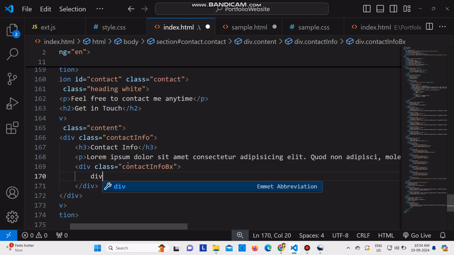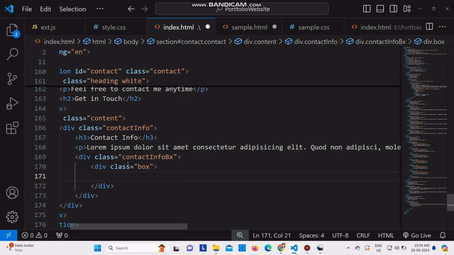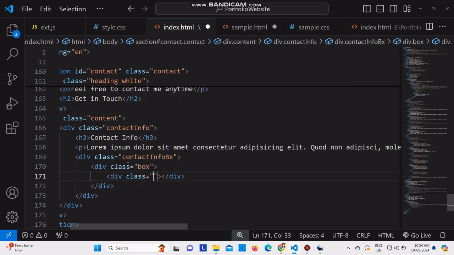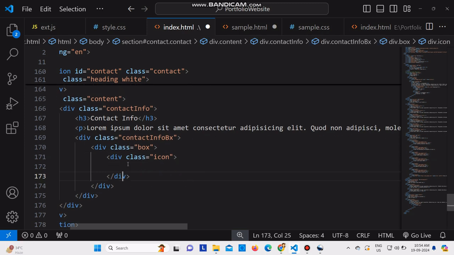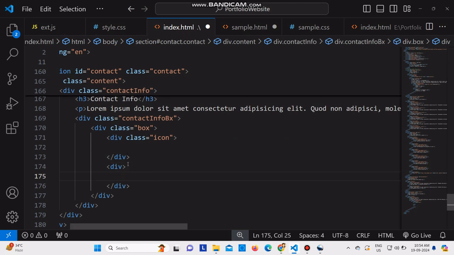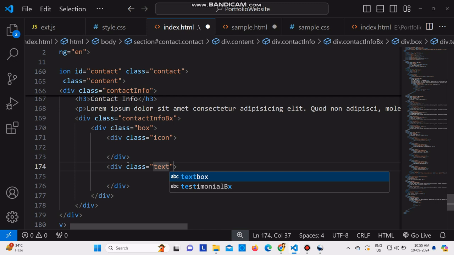So you need to understand. Inside the contact info bx I'm creating one more class by the name of box. Now inside the box I'll be having two parts. One is the icon part, another one is the text part. First is the icon part, so I'm giving the class name as icon, and then I'm going to create one more part with the class name text. You will understand why I'm creating all this.